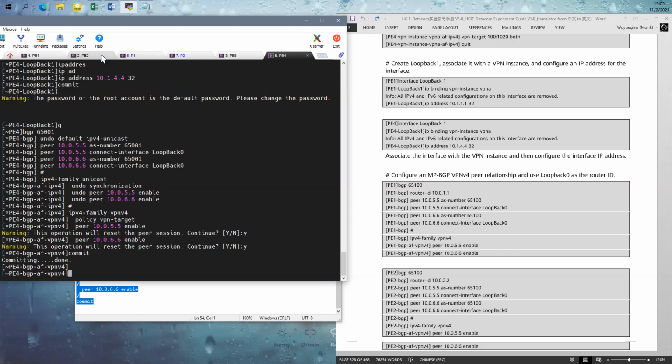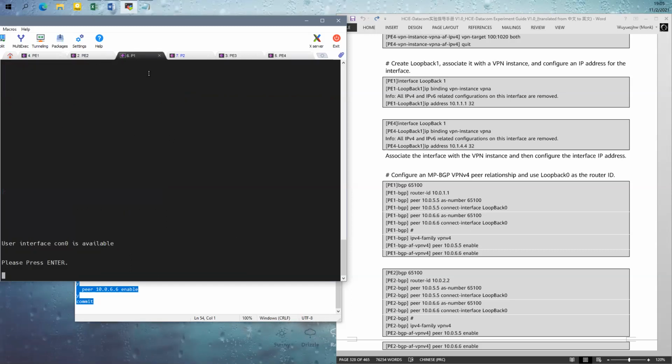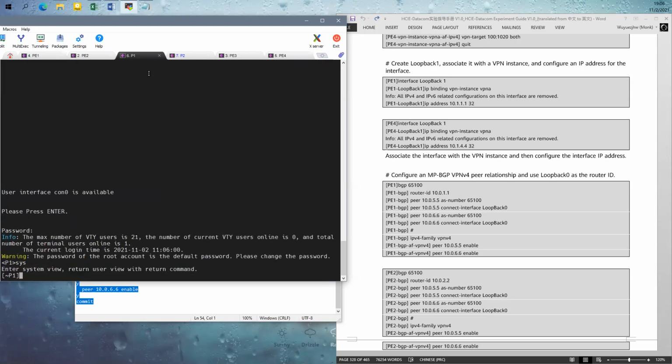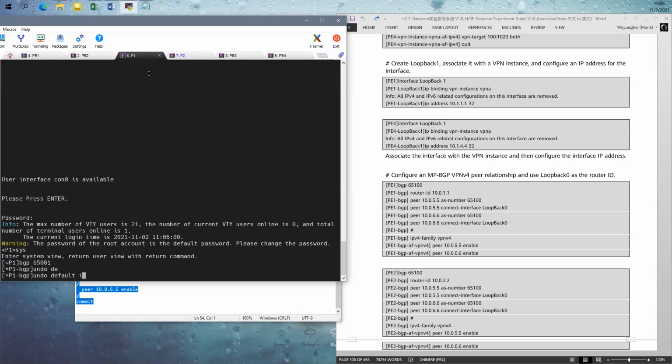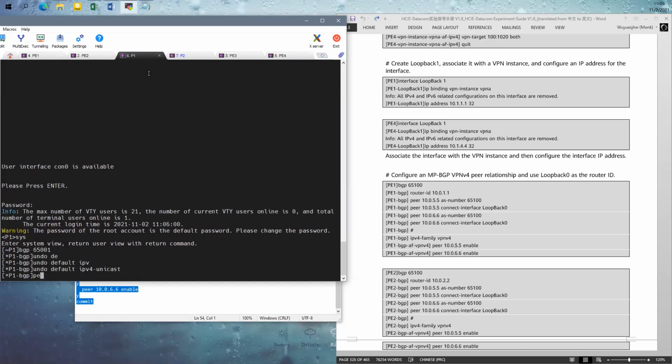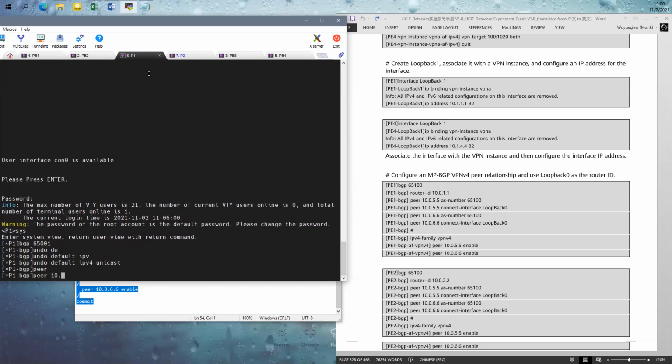Okay, now where are we? That P1 and P2. Undo default IPv4. Here 10.0.1.1.